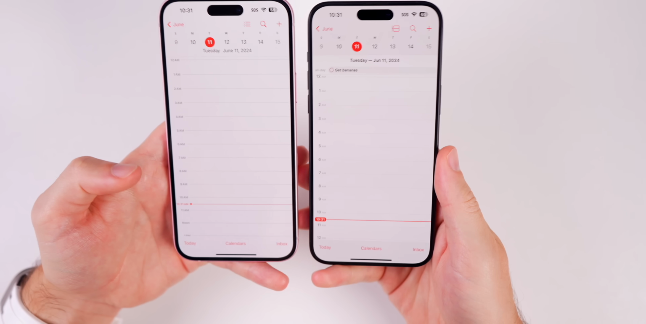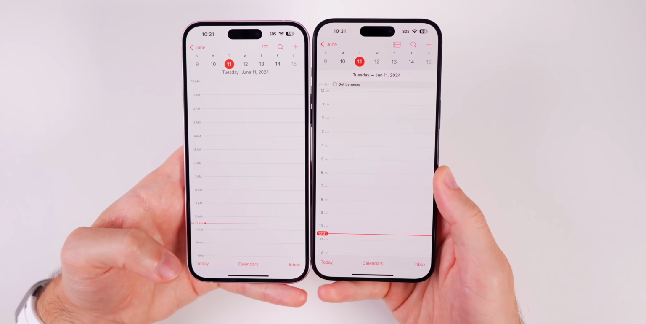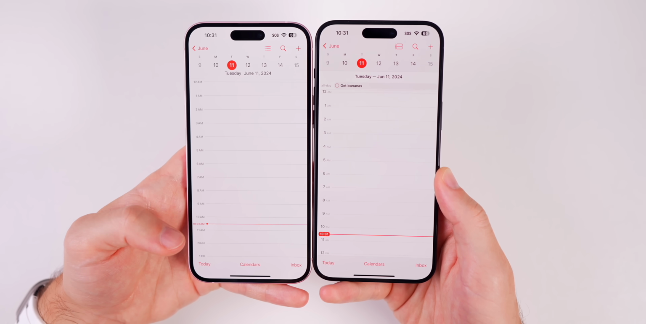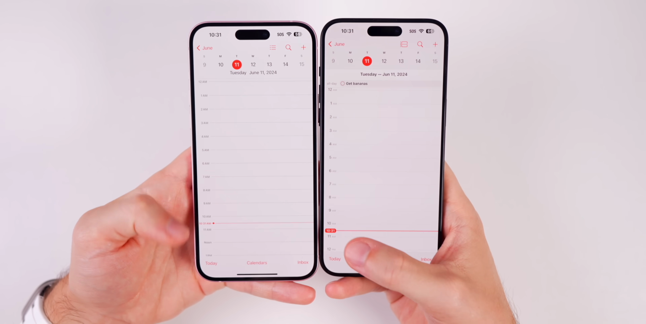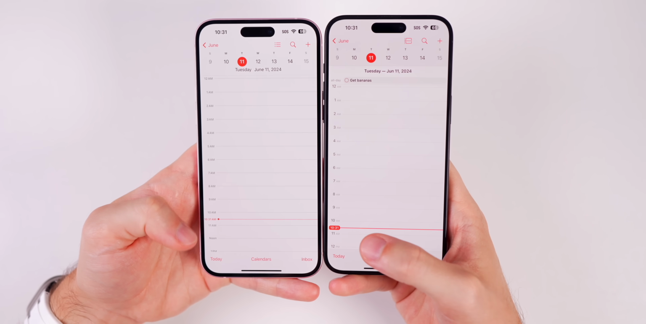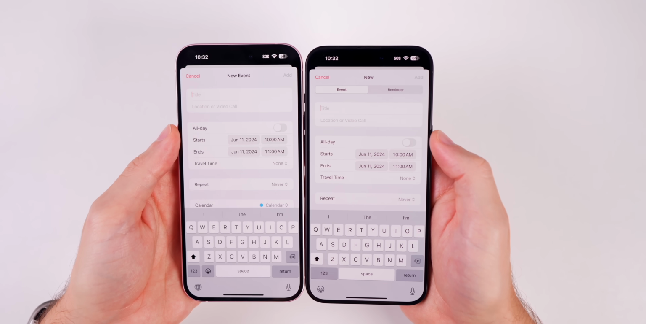And even the today view is different as well. If you tap on today at the bottom left-hand corner, you can see that the date is now separated from the top navigation area. And also we have more bold and better aligned times on the left-hand side, where it shows the time of day. And then when you go to create a new event, there's a slight change here as well.